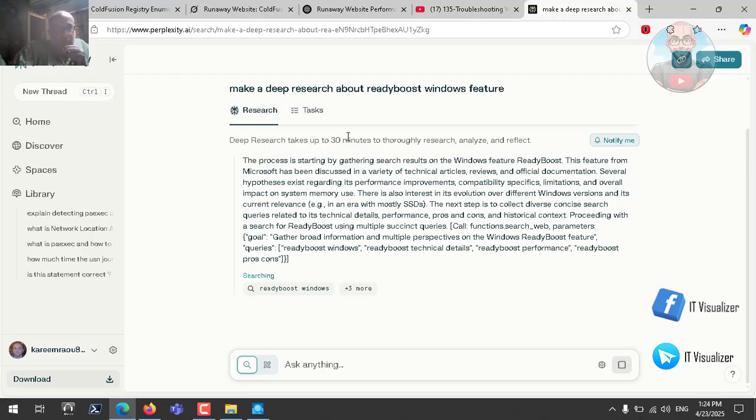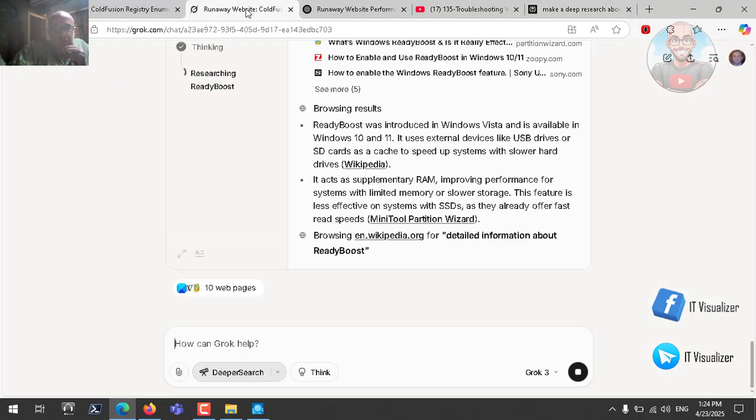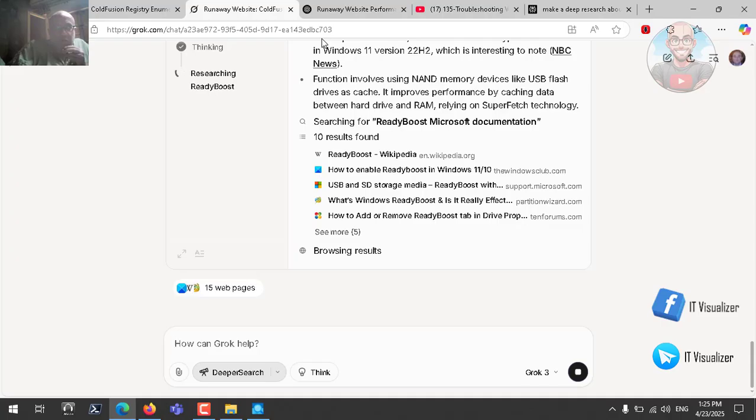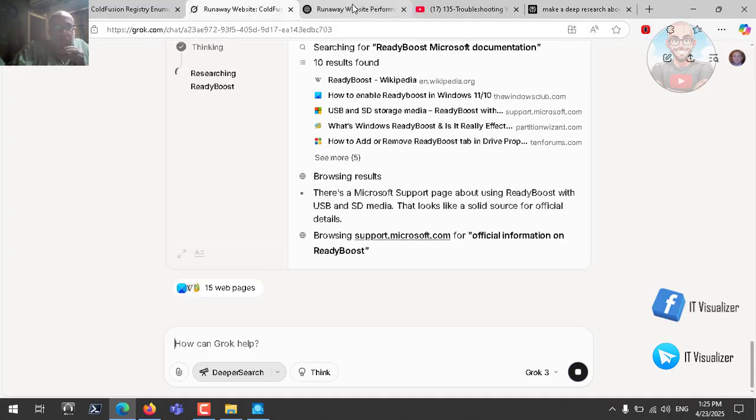If you go to Grok, as we can see here, ReadyBoost was introduced in Windows Vista and is available in Windows 10 and 11. So this feature is still available. Let's see how this will go. So we can go to here.